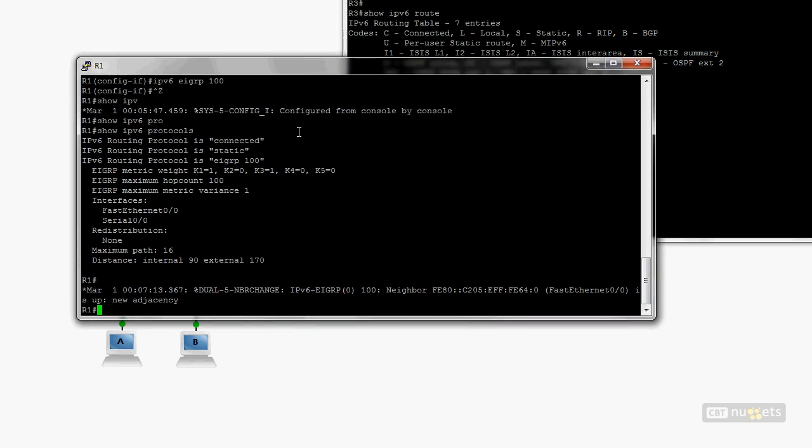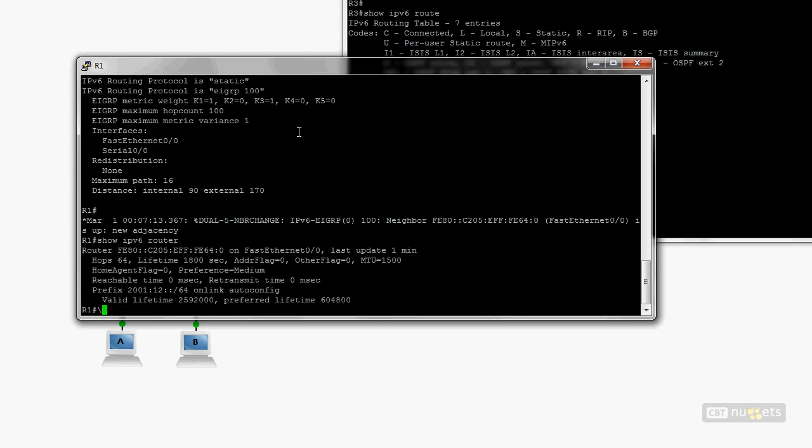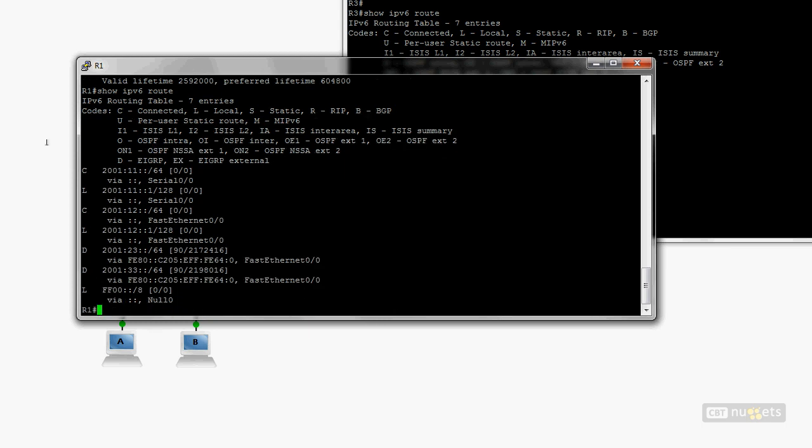It's almost like I need theme music, like that happened so fast and it was so easy. I need to be like, da-da! A couple of fireworks. What am I doing? Show IPv6 route. So we've got EIGRP. It's learning about that.